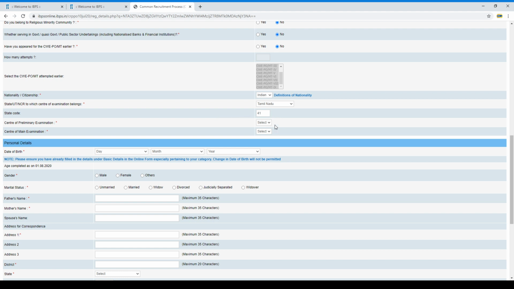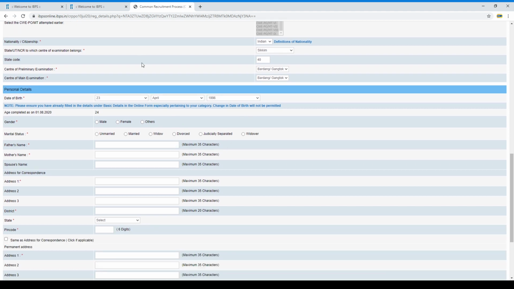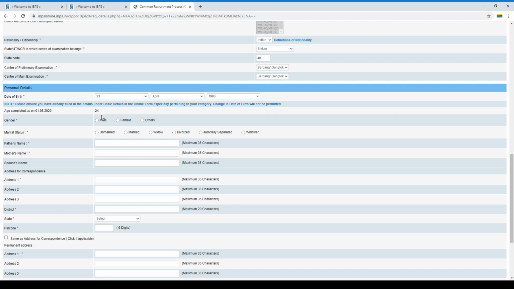And next it has center of preliminary examination. So choose your center for preliminary examination. Yes, it shows only one center. So I'm just clicking. In your state it may show 2 or 3 centers. You can go through that. For main examination I'm just giving the same. So on next you want to give your date of birth. For date and month I'm just giving April, and give your month, and next I'm born in, yes, your birth year.